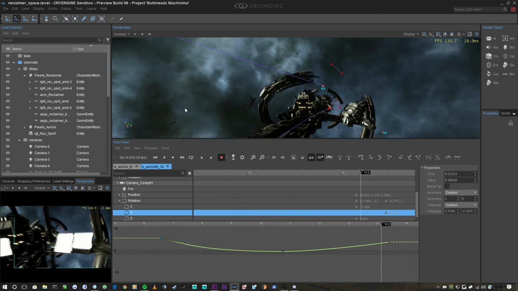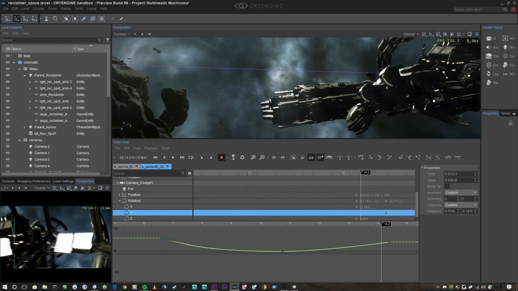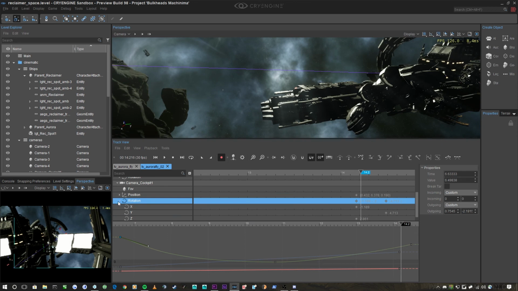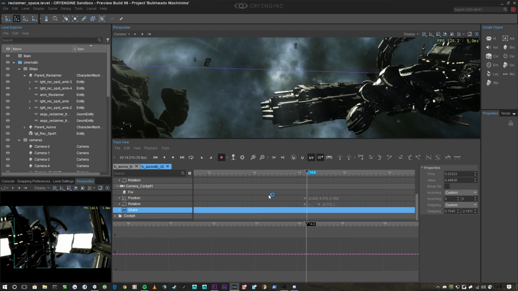So the reason I'm doing that is so it's not a boring static shot, because you can be going as fast as you want, but if the camera's just attached to something and not moving, it's going to look really boring in my opinion. I'm gonna add a little bit of a camera shake, only a little bit, don't need much.